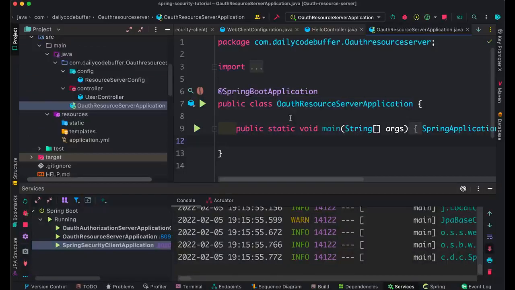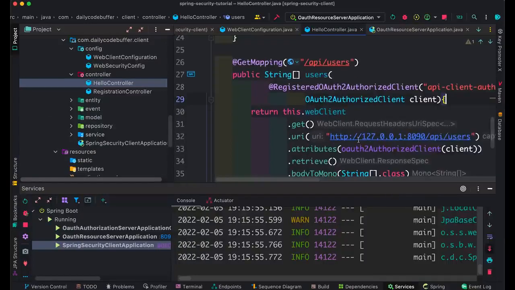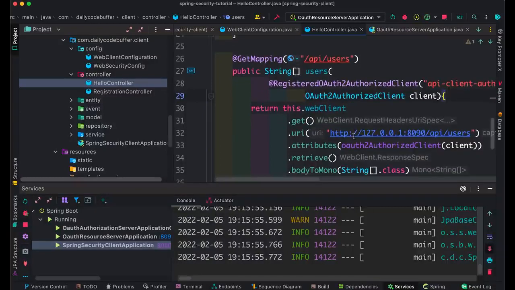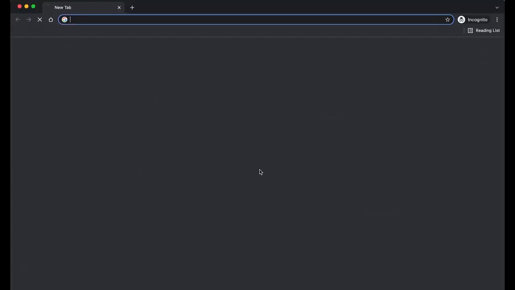Now if I want to call the hello controller /API/users, it will try to call this particular resource server that is behind the authorization server as well. After authenticating with the proper scopes only, I'll get the resources. So let me just go to the browser. Let me open the incognito window.